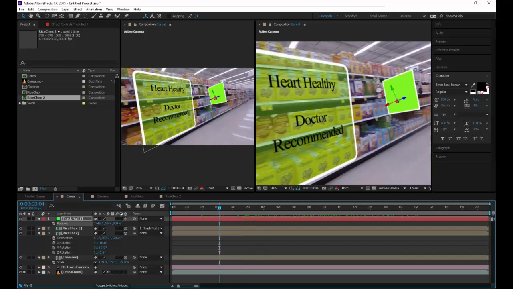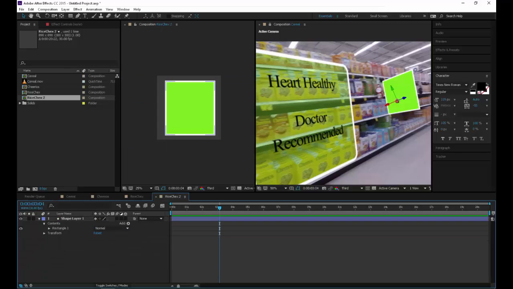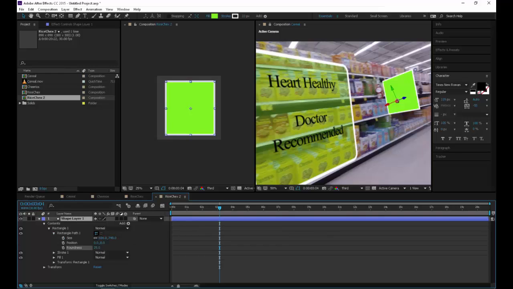Okay, so now just like before, whatever I do to that comp will just trickle right into this. So I go here and I create whatever I want. For this one, I did the same or similar thing. I went to my path, I rounded this off.